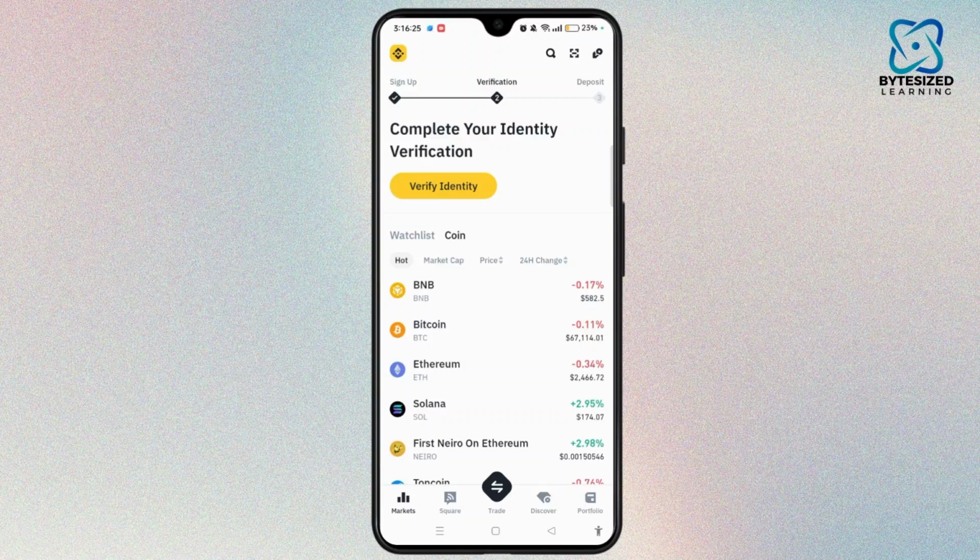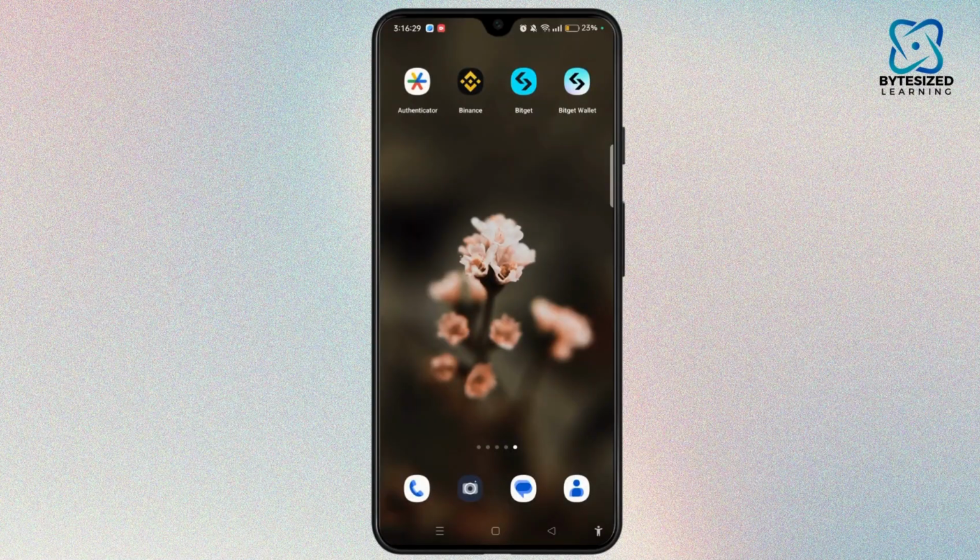Once done, tap the Send button, and that's it. Your USDT will be sent to the other Binance user without any fees.